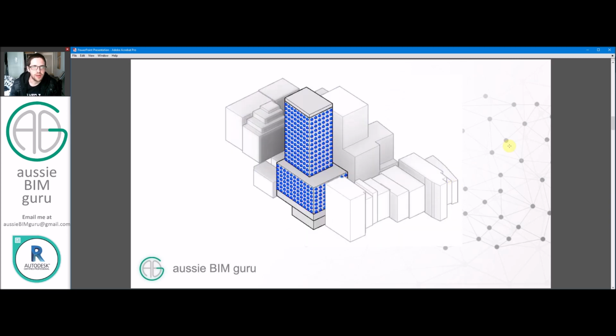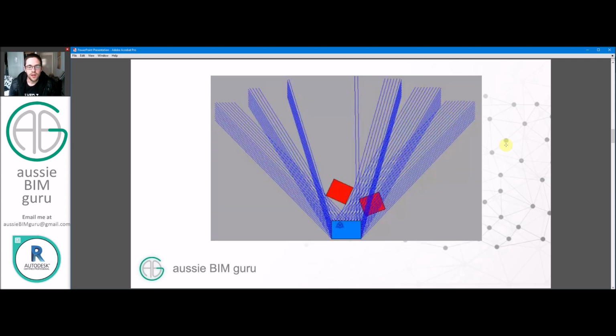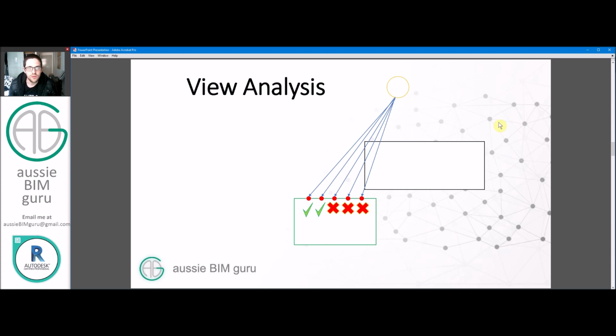Okay, so we're generating something a bit like this today. So basically these are adaptive components. I'll show you how to build that family very briefly. And then we're going to use Dynamo to distribute these across a surface in a spacing that we nominate. So we're inevitably going to be using these in order to generate a ray trace against our site and find out certain rays that clash with our site, such as buildings, because we can use this to inform certain decisions, such as analysing views.